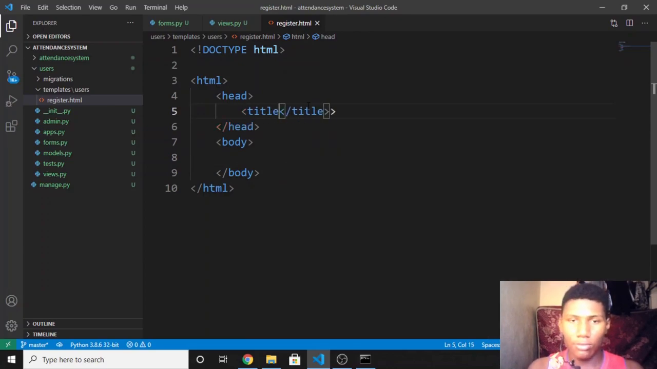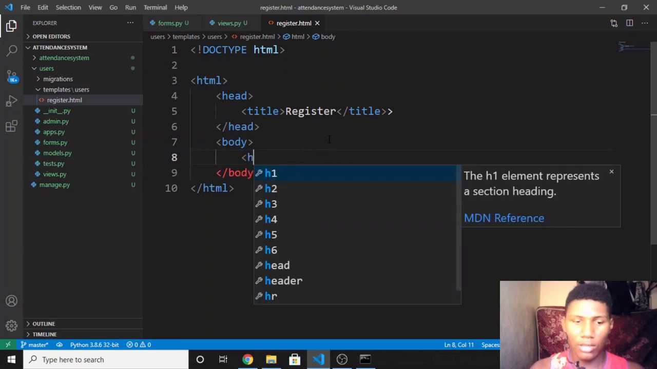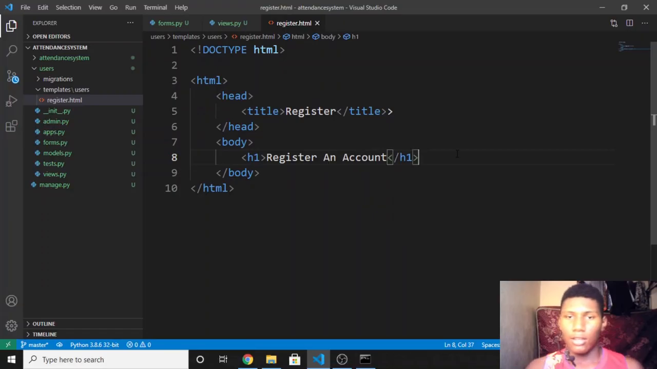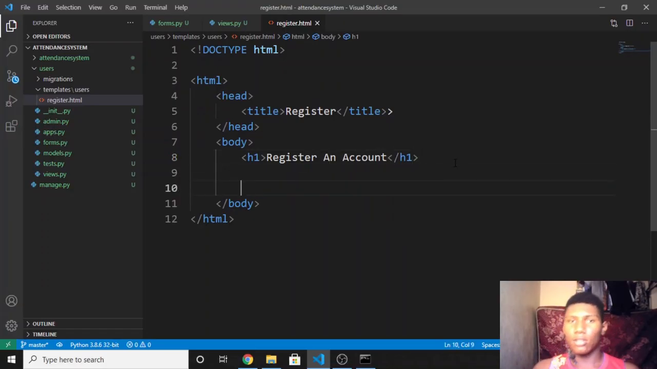So the title is going to be, let's say, register. So that's just going to be the title there. And in the body tag, what I'm going to do is add an h1 tag. And now that is done, I want to give the user the account form.